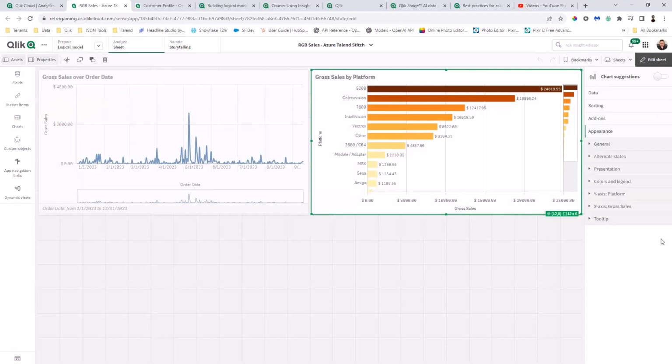Okay, but again, this is not a session on chart creation, this is a session on using Insight Advisor, but I know there's probably some people in here that might not be familiar with the entire platform. So I do want to show you, you have full customized capability to develop and change the visualizations to the way you want.